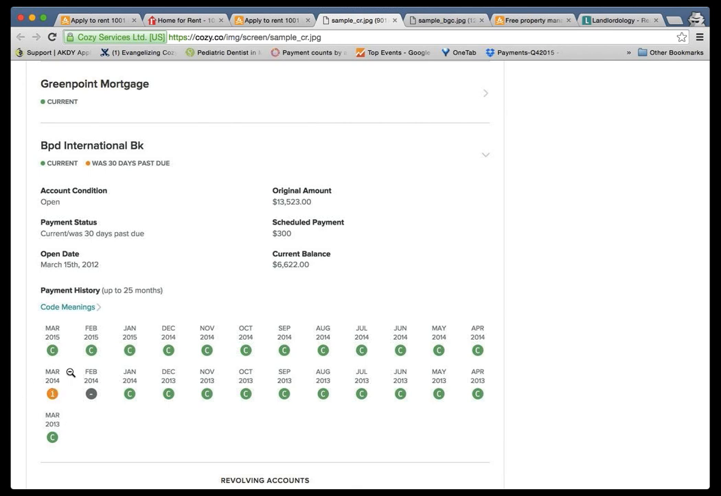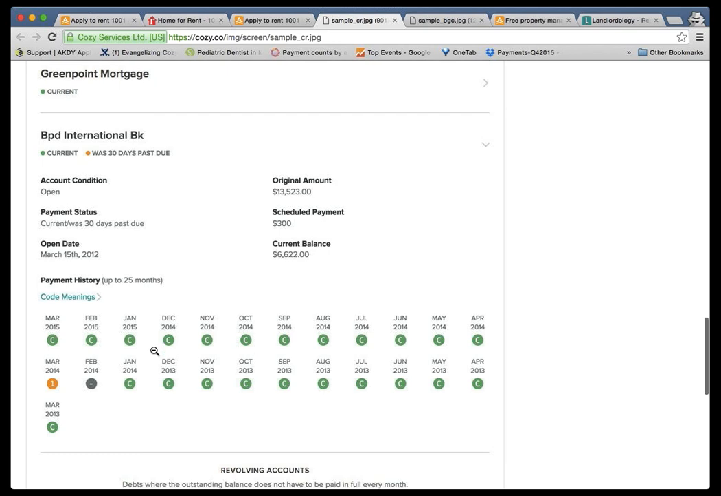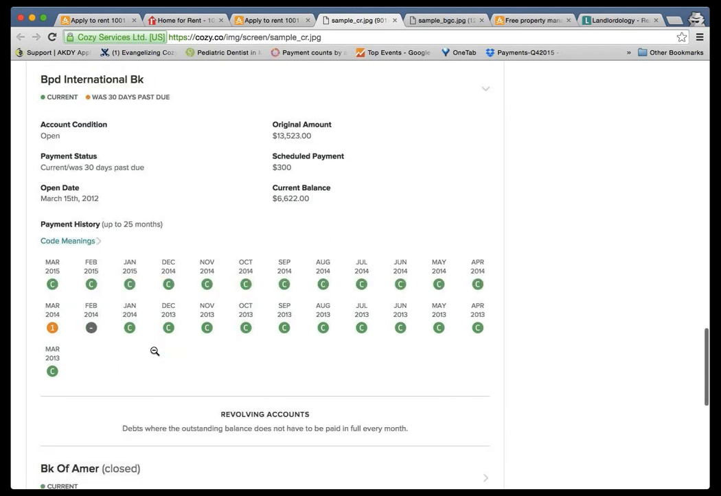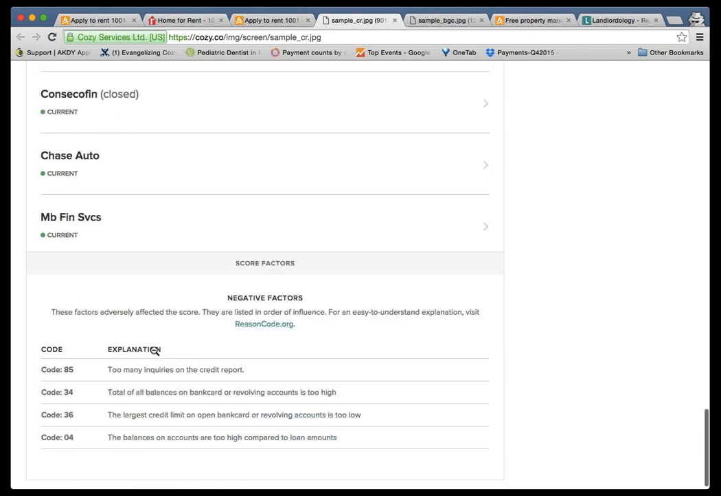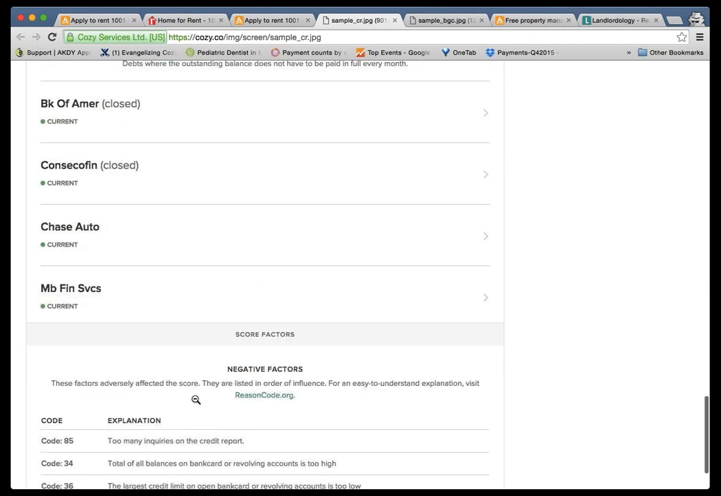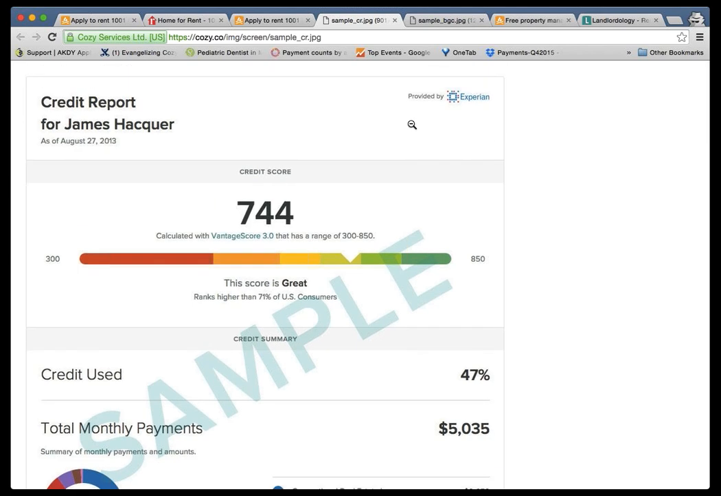You can see back here in March of 2014, James made a late payment, but has been clean ever since. So that wouldn't really concern me too much. And then it would show you any closed accounts, and if there are any issues. So really simple, but very detailed, and it shows you trade lines for every type of debt he had.